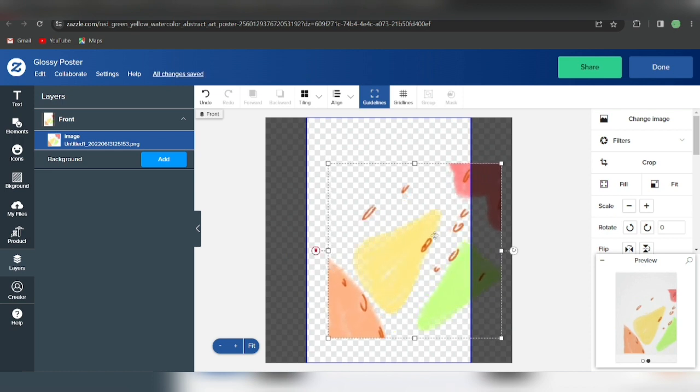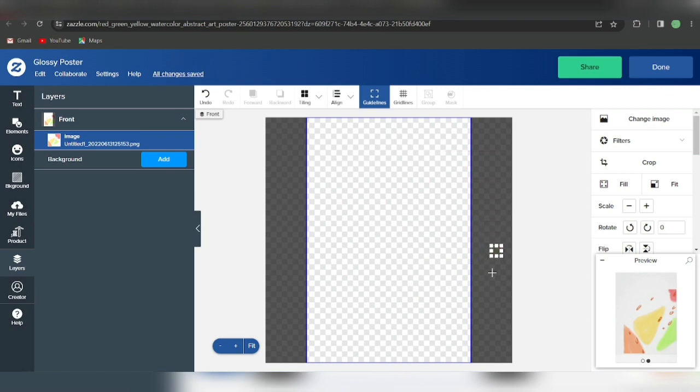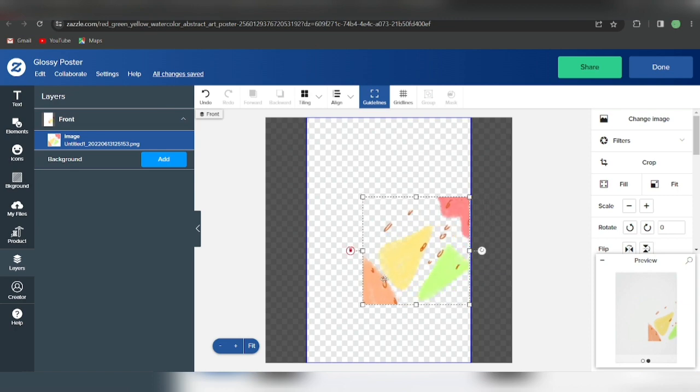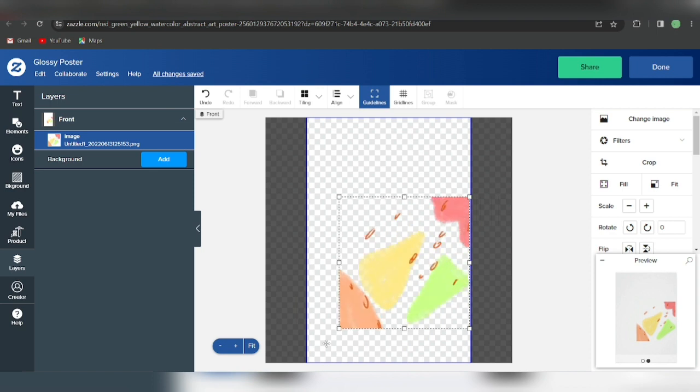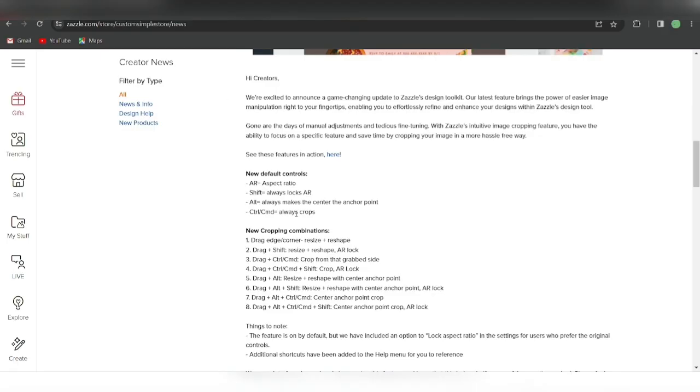Or if you want to lock the aspect ratio, then you can use the Shift key and lock the aspect ratio. It won't change. The size and shape that I want from a design, whether I'm increasing the size of the picture or image, remains the same by using the Shift key. That's locking the aspect ratio. With the Alt, I'm focusing on my anchor point, the focal point, the center of the image that I want. And with the Control or the Command, I can crop the image. So that's another thing.